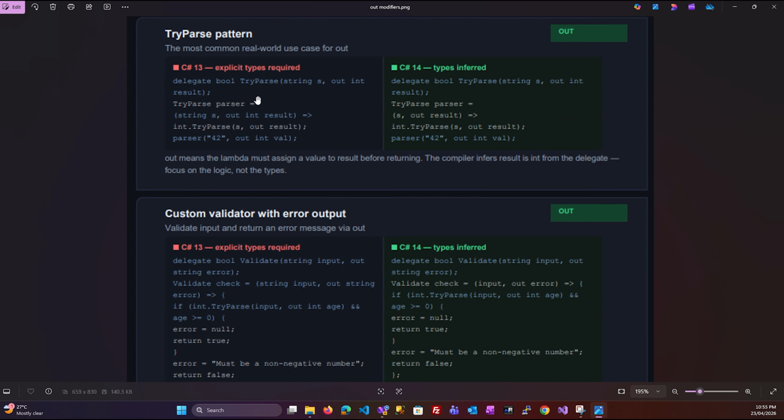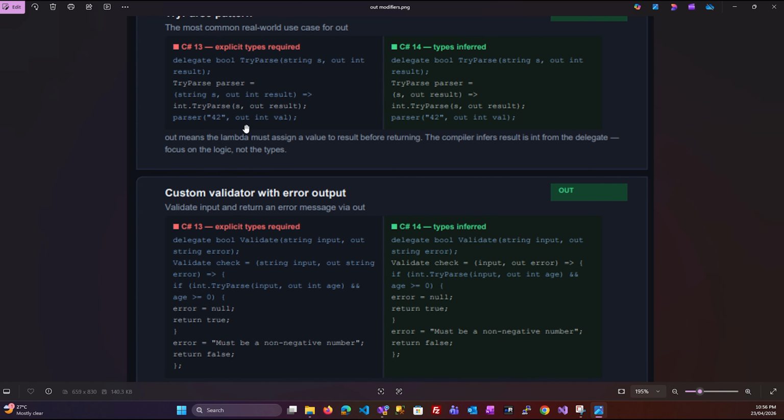Let's see this simple example. The TryParse function is very famous in C#. We have a delegate that returns a Boolean result, and we pass to it two parameters: string s and an out modifier integer result. So in this case, we define this function by this delegate, and we will use it easily.